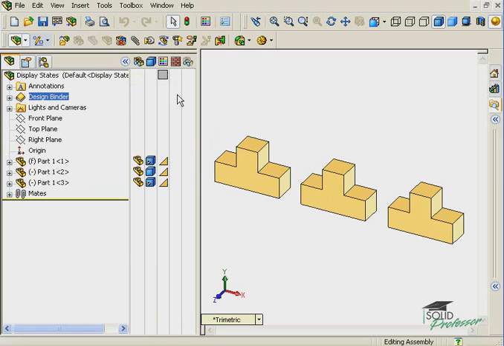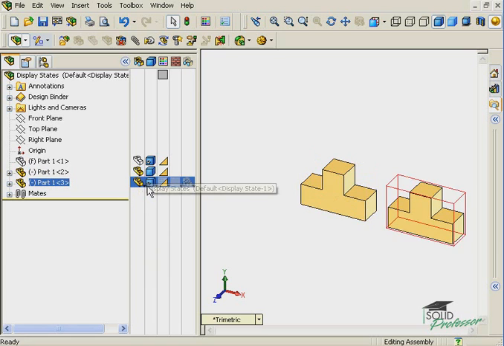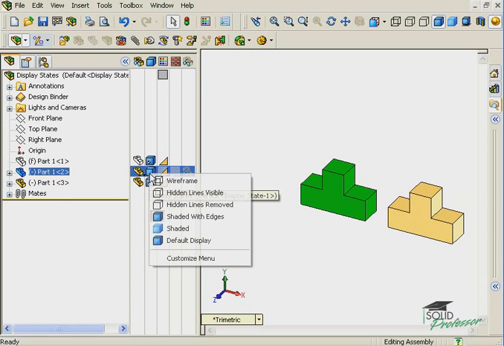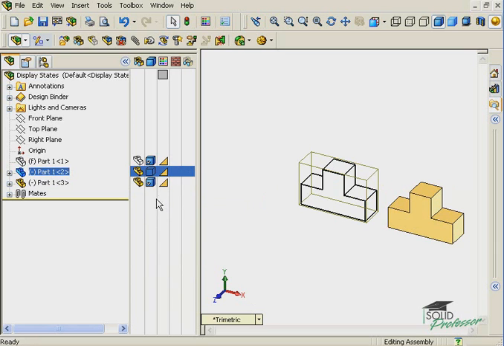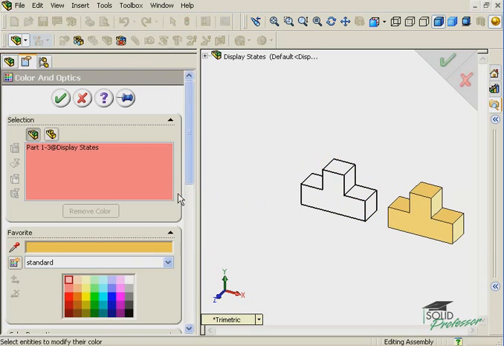Each of these columns controls a different graphical quality of each part. For example, by left-clicking on the icon in this first column, I can hide this part in the assembly. By left-clicking in this column, I can change how this part is displayed. This column allows us to change the part's color. And notice it brings me to the same color and optics dialog we used earlier.